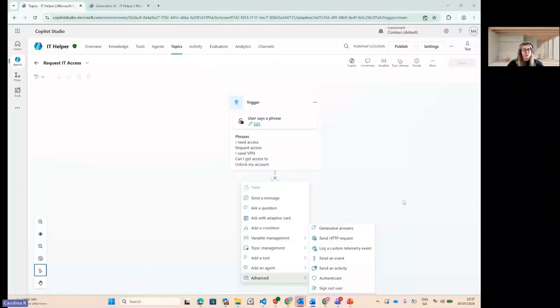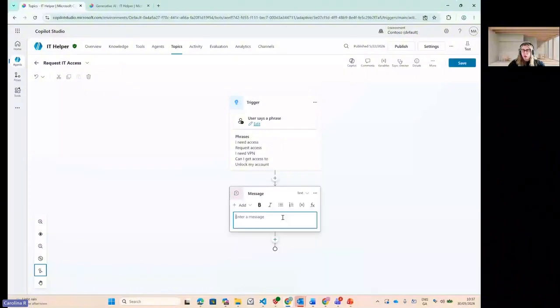Okay, so we have the trigger. Now, you need that access, so what is the first question we need to answer? Which type of access do you need? Which system do you need access to? I'm going to first send a message. Let's say, "Happy to help." Let's pick something more personalized for the user. I'm going to show you how to pick, for example, the name of the user.